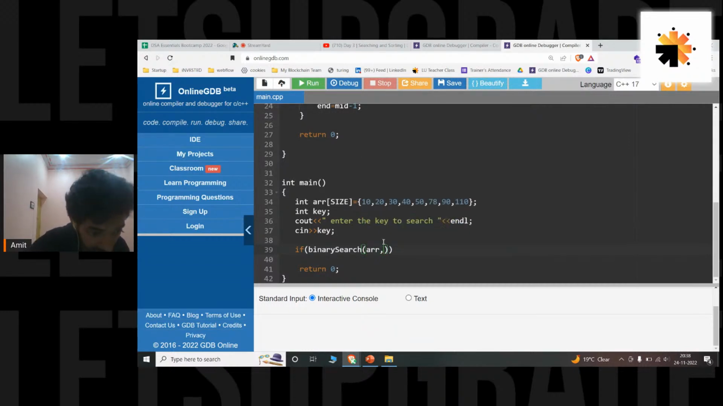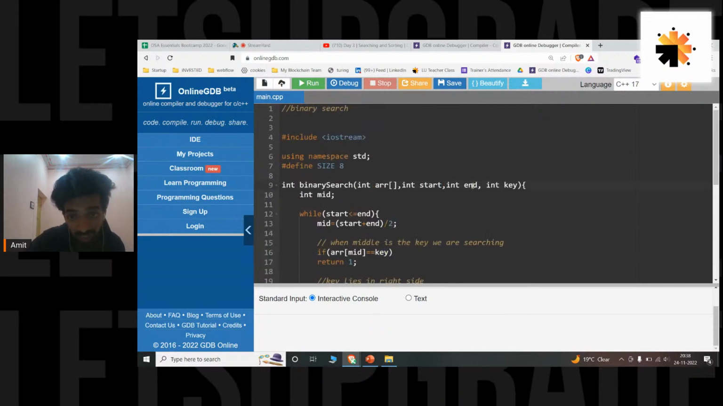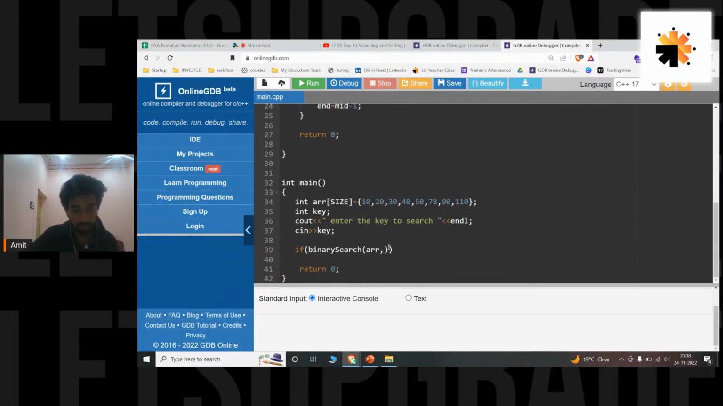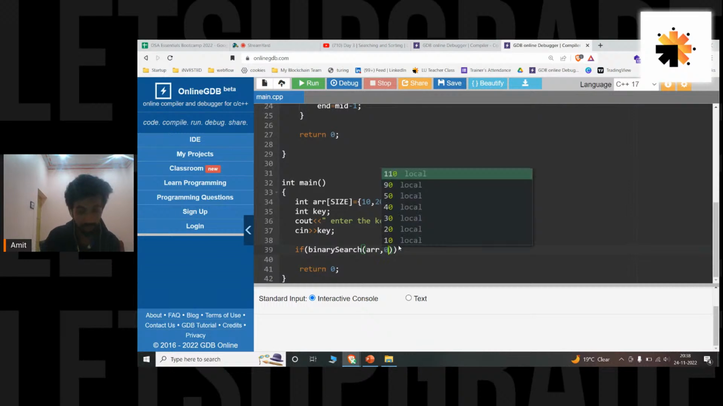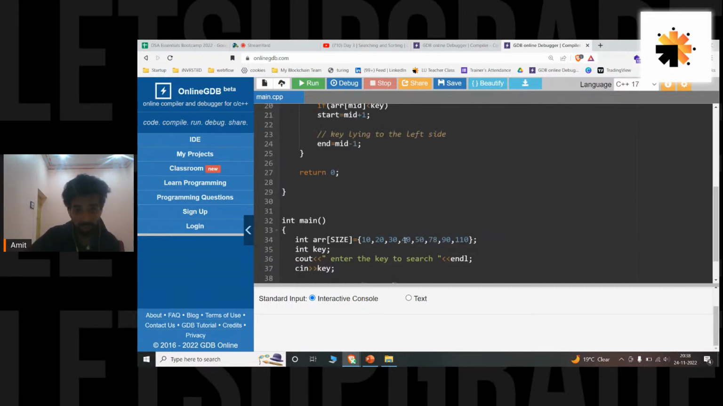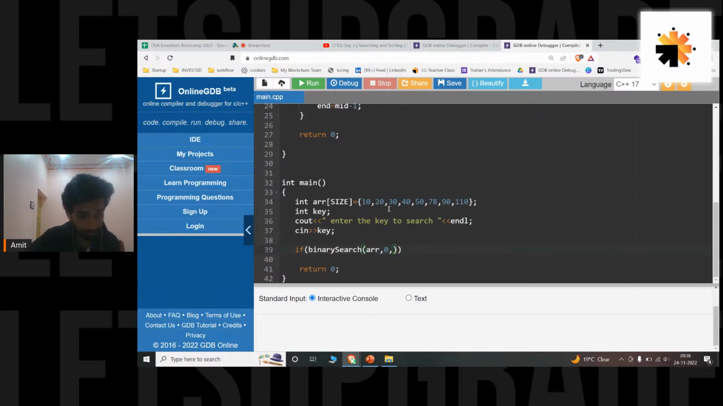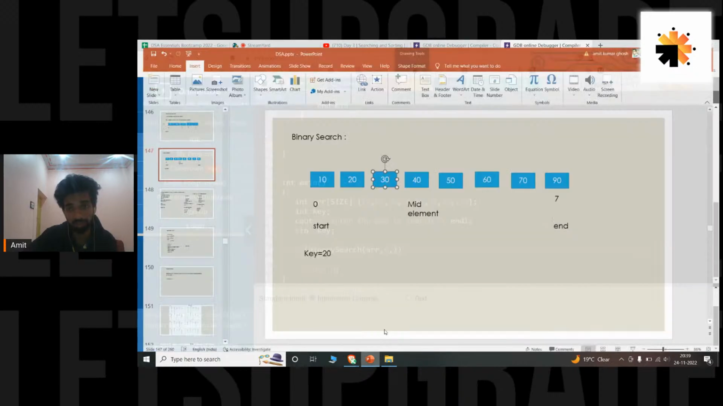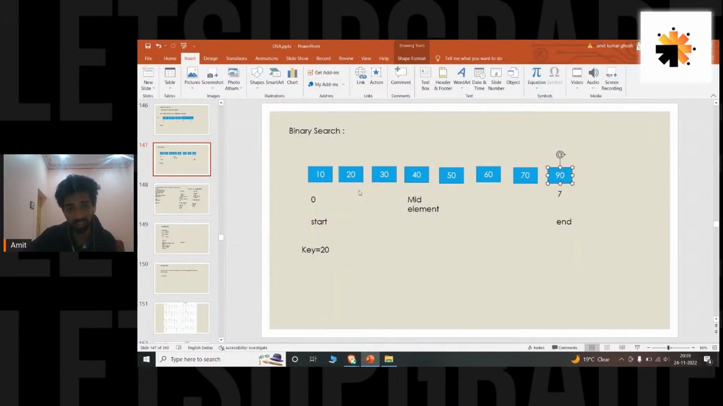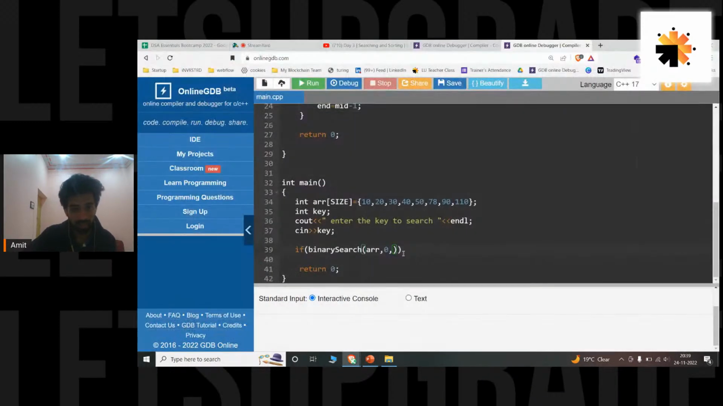Now what are the extra things we are passing? Start, end and key, correct? So the starting point is 0, correct? And the end point is what? If it is size 8, so size minus 1. If there are 8 elements here, it means the last element's index is size minus 1, 8 minus 1, that is 7, isn't it? So what I'll be writing here? Size minus 1. Or you can directly write 7 also.